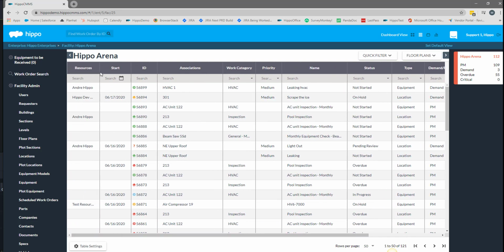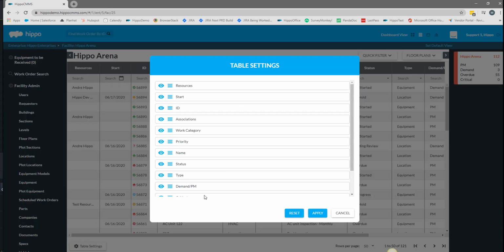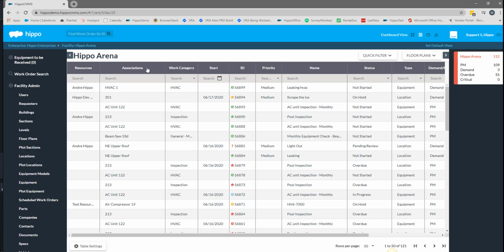or you can customize these column headers in the order that you would like them to appear. If you ever see a table settings button at the bottom left of any grid screen, click on this and click and drag the columns in order that you would like them to appear. Hit apply, and notice your column headers have changed.